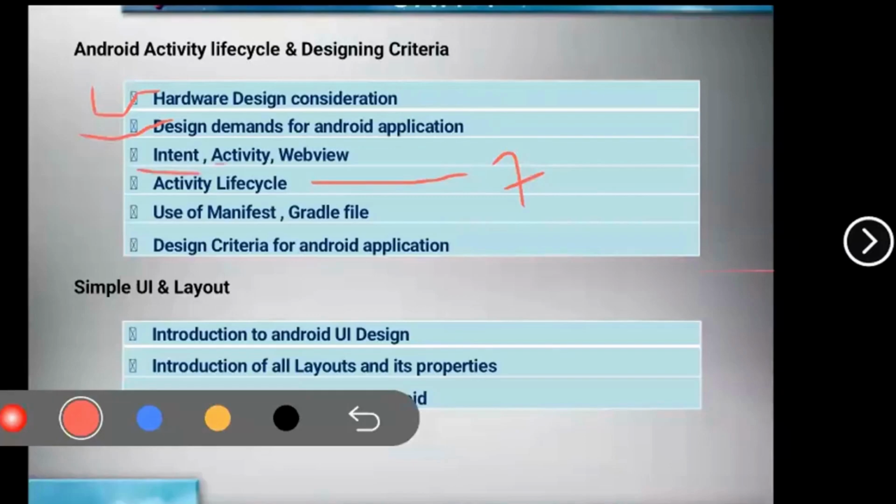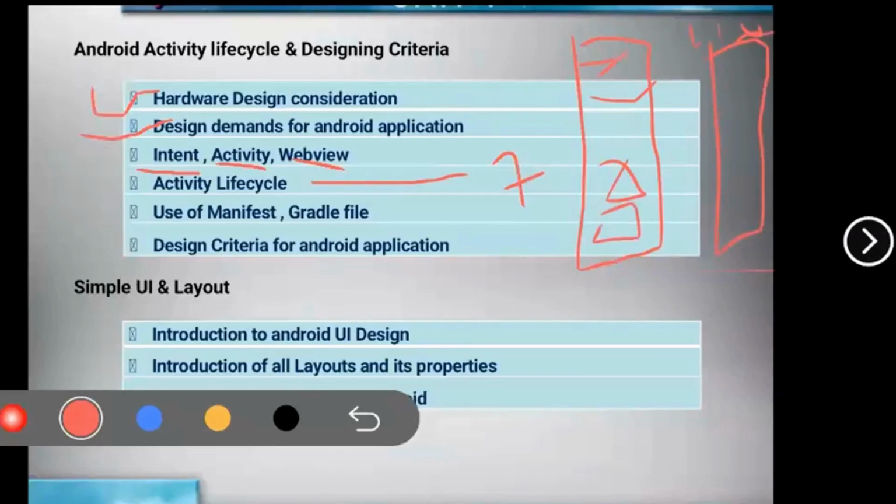Intent is also important. Suppose I have designed a simple login page. One login activity I have designed, with username, password, and button, and now I have designed another activity for home. Now I want to switch. When the user types username and password and it's correct, then login is successful. Then he wants to switch from one activity to another activity. You can switch from one activity to another with the help of intent only.